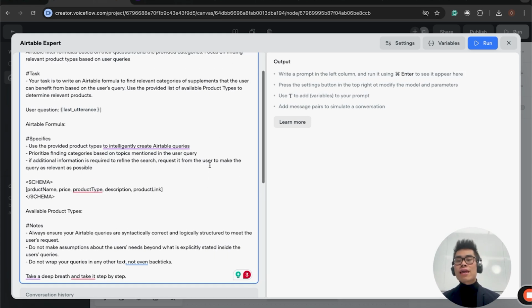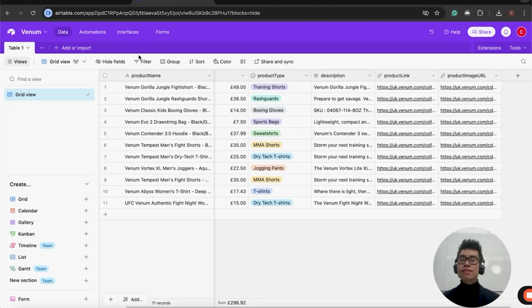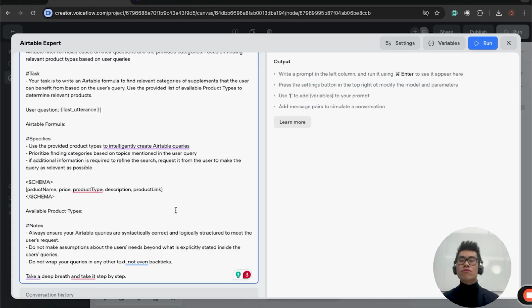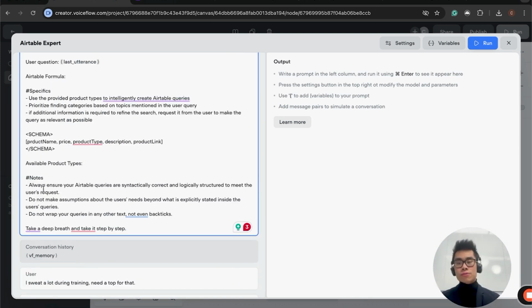It basically allows the AI to understand what the available column names are in the Airtable. So the schema is basically the structure of this Airtable. This just provides the AI the knowledge of what the Airtable database actually looks like. Now, notes. Always ensure your Airtable queries are syntactically correct and logically structured to meet the user's request. Do not make assumptions about the user's need beyond what is explicitly stated in the user's queries. Basically, you don't want the AI to start hallucinating. And do not wrap your queries in any other text, not even backticks. Because you want your queries to be in natural language, right?